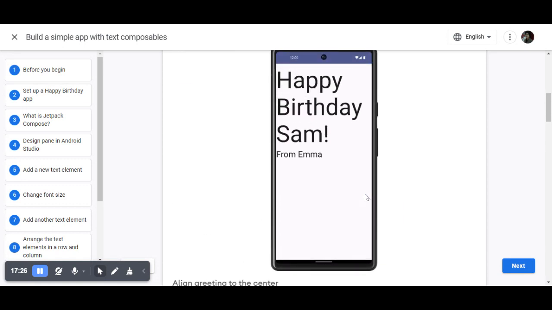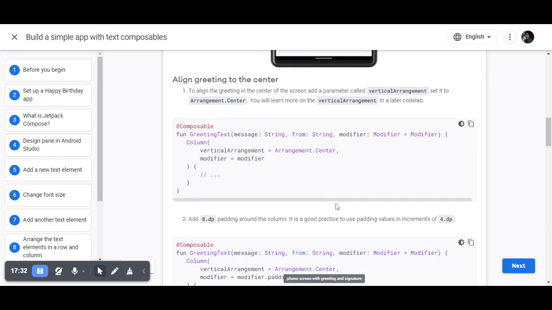So we are getting the same output on our screen as well. So align greeting to center. In the column, we have vertical arrangement. So let's give this property. In the column, we have a vertical arrangement because, as already said, column aligns its children in the vertical direction. So vertical arrangement is center. So we just want to align these children in the vertical direction.